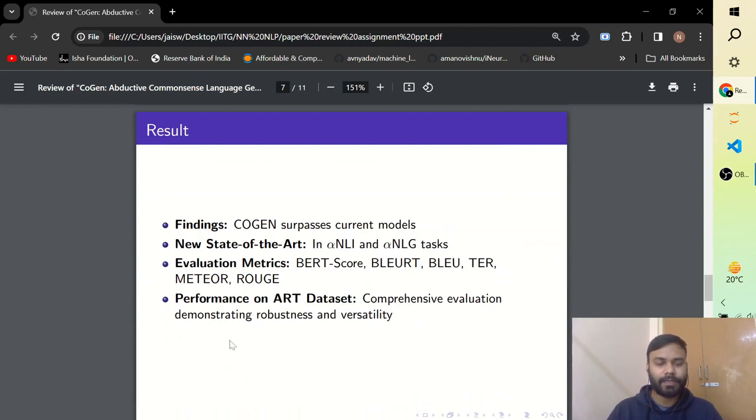Okay, so here are the results. We found that on the ART data set, our model has performed better. We checked the performance using various scores such as BERT score, BLEURT, BLEU, TER, METEOR, and ROUGE. These are various metrics which are used to compare the performance, and we found that the CoGen model has surpassed the current models and established the new state of the art in abductive natural language inference and abductive natural language generation tasks.